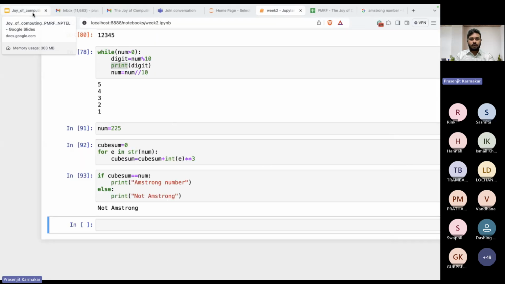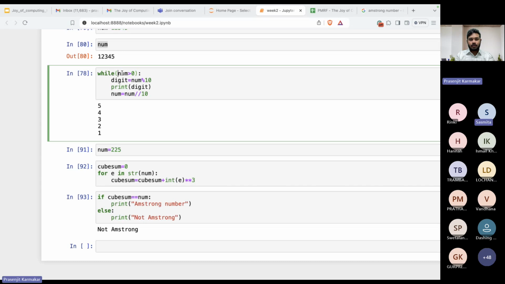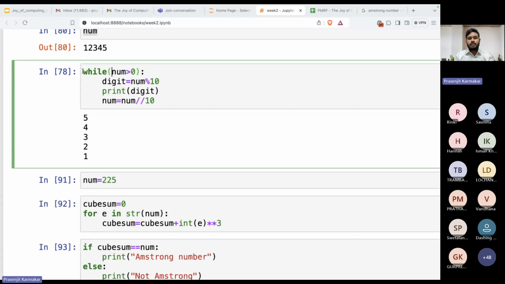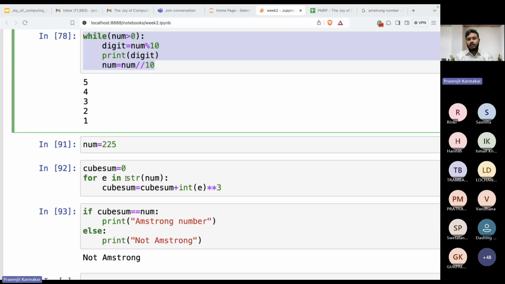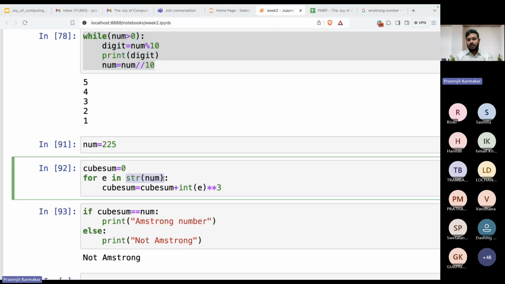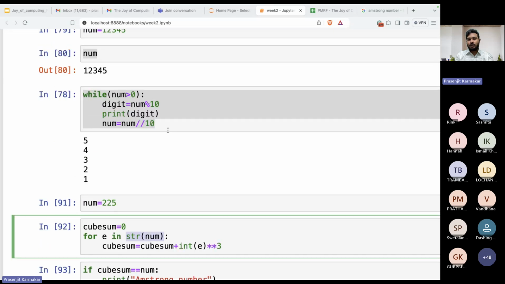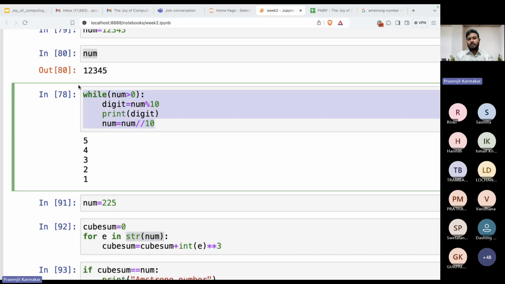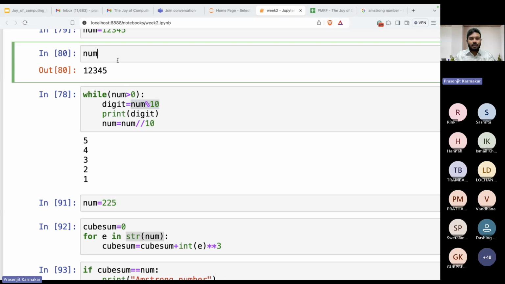Yes, sir. Can you please explain the previous while loop, where number is equal to number divided by 10? I can't understand. Okay. So this is how you write it, because for Python you can convert an integer directly to a string, right? But for C you cannot do that. So you have to do it like this. Digit equals num modulo 10 means it will give you the remainder. Remainder means the last digit.